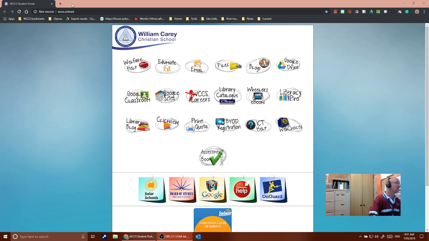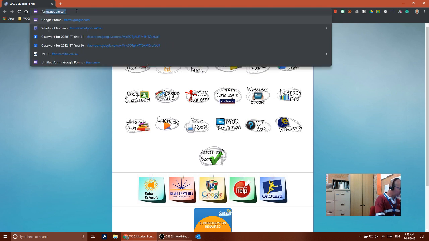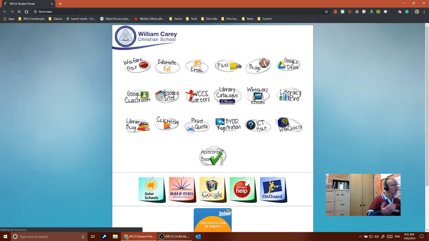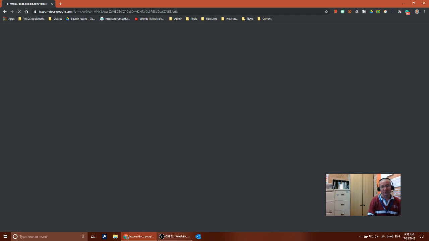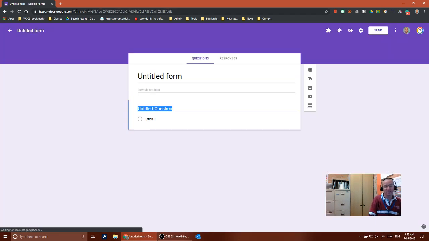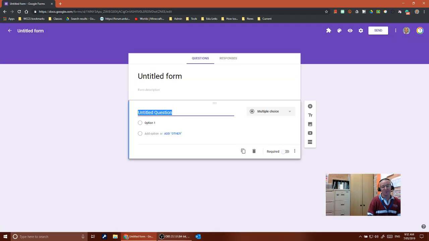So first of all, what we need to do is start a new Google form. In your browser, if you simply type in form.new, that's a shortcut that Google has created that will take you to a blank form. There are similar shortcuts for doc.new and slides.new and so on that will start new Google Documents or new Google Slides as well.